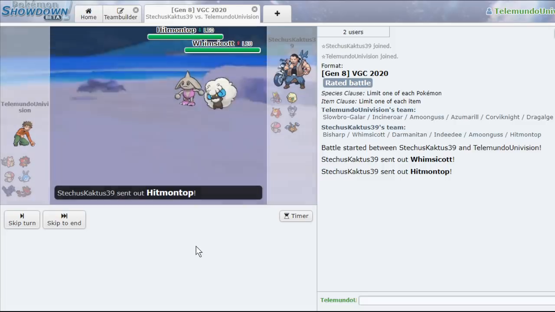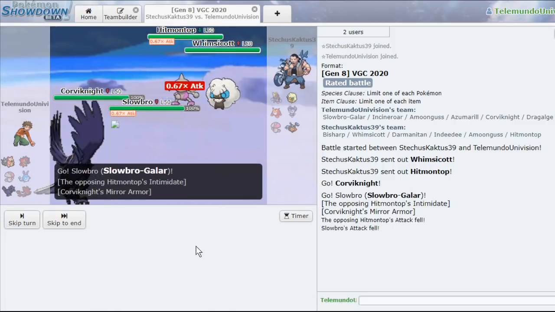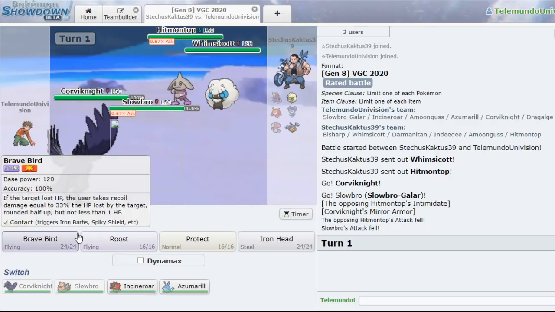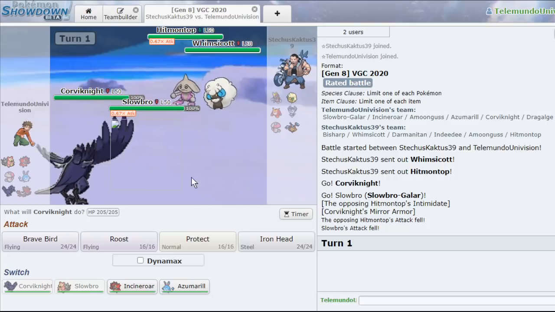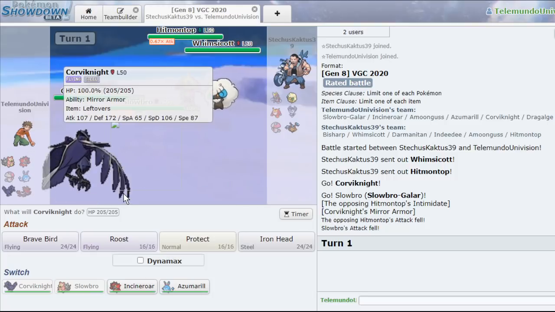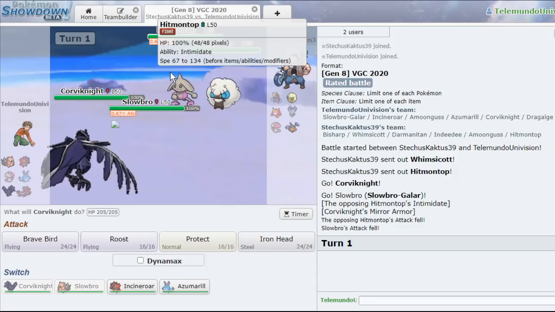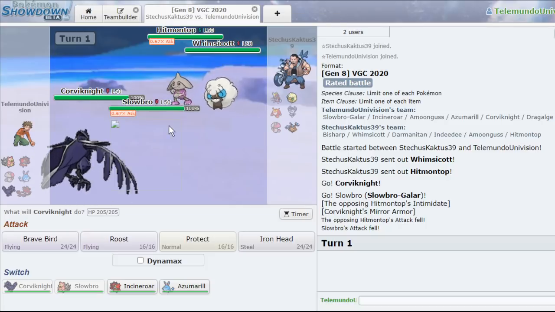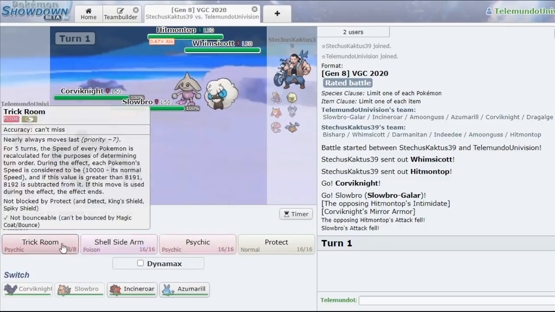There's the Whimsicott, Hitmontop. What does he go for here? I'm assuming he just fakes out. I almost ran dual Wing Beat on my Corviknight instead of Brave Bird, but I felt like Brave Bird was just a little bit better. Like, I don't mind taking the recoil damage if I can heal up. I think it's in my best interest just to Iron Head into Whimsicott and also just go for Trick Room.